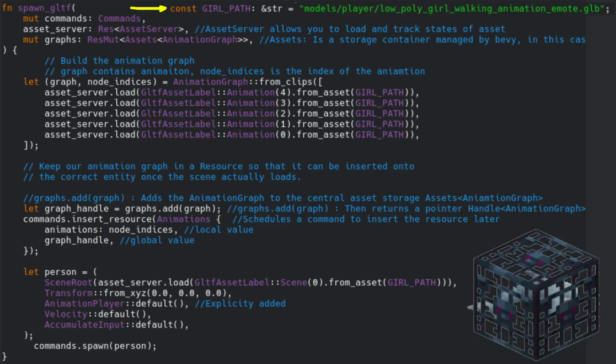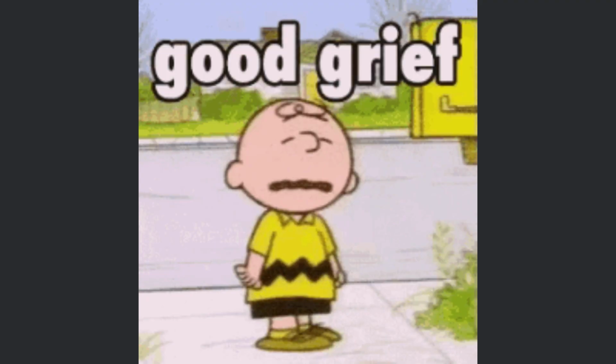Once we get our graph built up, we store this under animations, and we insert the node indices and the graph handle itself. And then when we add the animation player, that's what's actually connecting the entity itself to the animations that we just inserted globally through command insert resource animations. Damn, it's a lot so far.